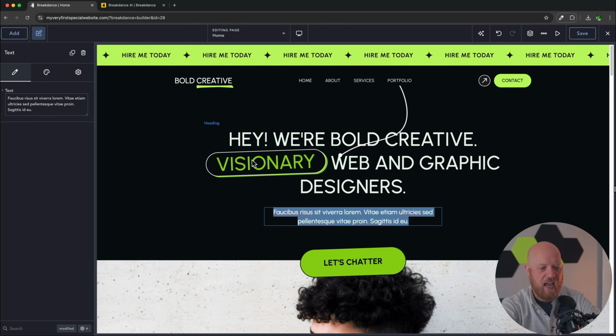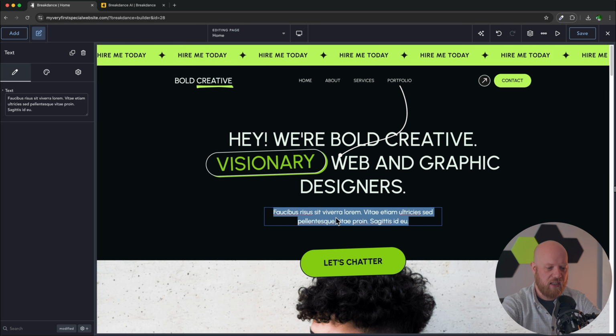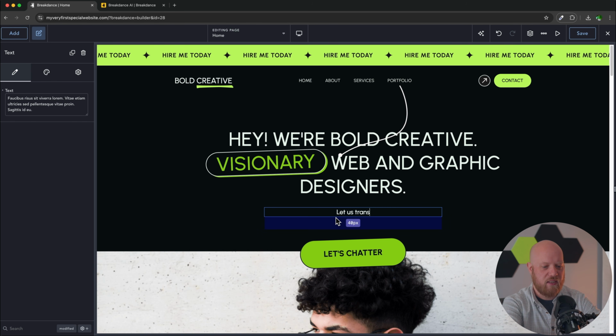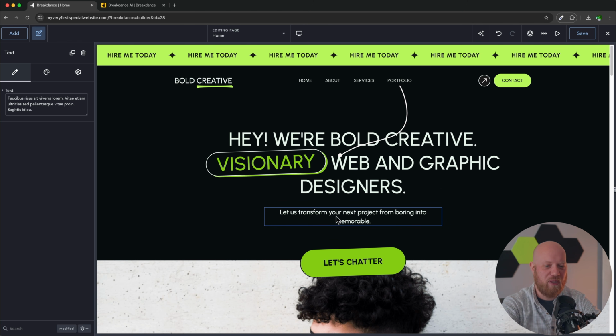Since this one doesn't have this special effect on any of the words, we can just edit it directly in the canvas by double clicking it. And we'll say, let us transform your next project from boring into memorable. Now that text could probably be way better.